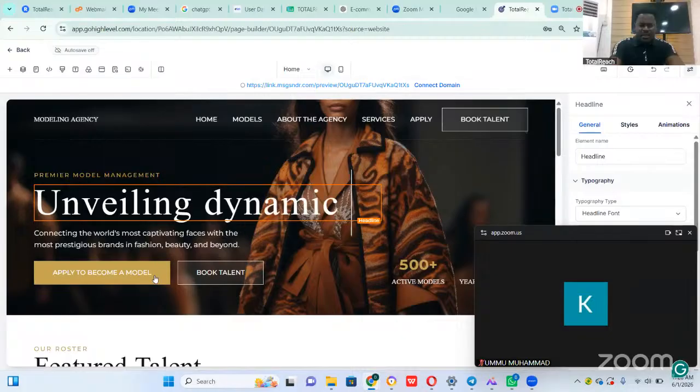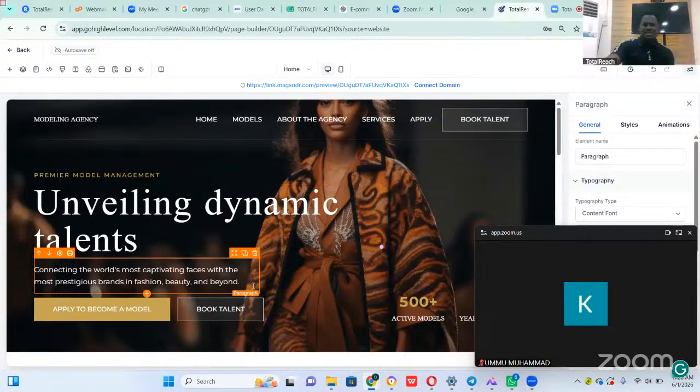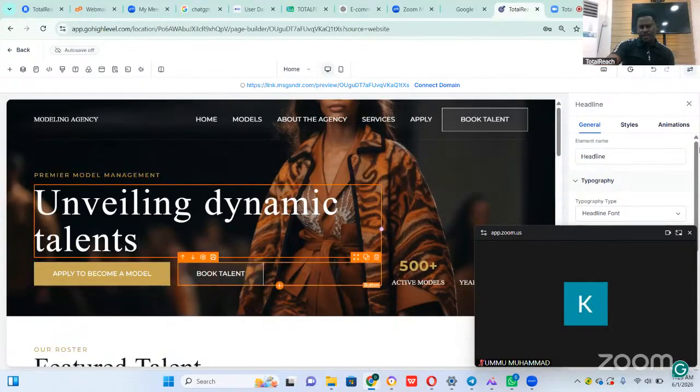Can you see how I change it? I can change anything. I can change from this header and this text, this subtotal. If I don't want anything, I can delete it. Look at this one. I'll delete it now. This one, this is the delete logo. Can you see? I deleted it.